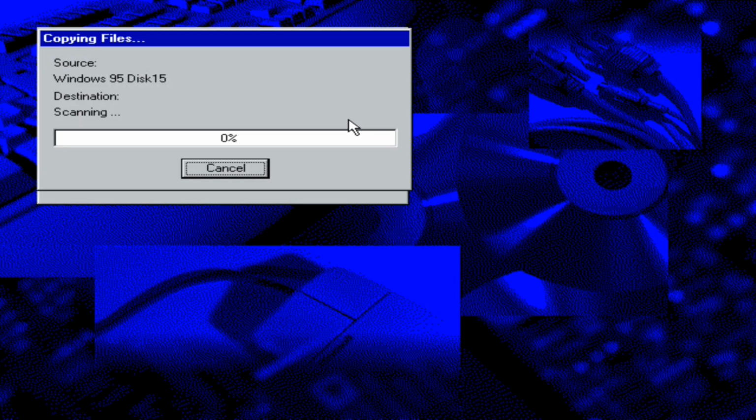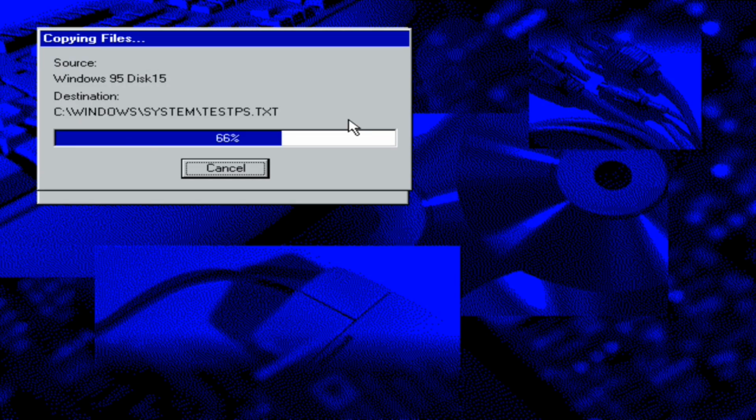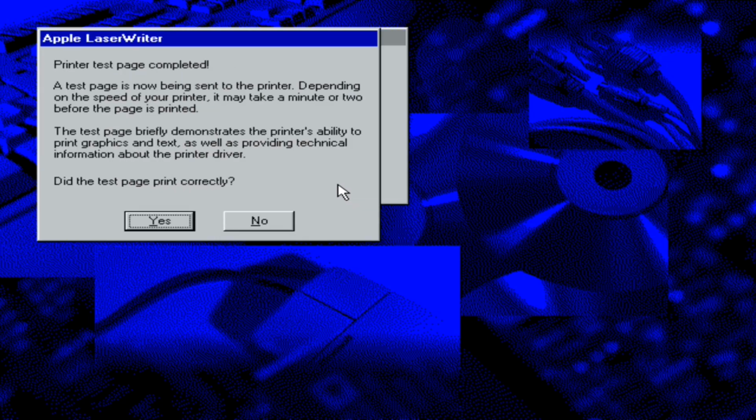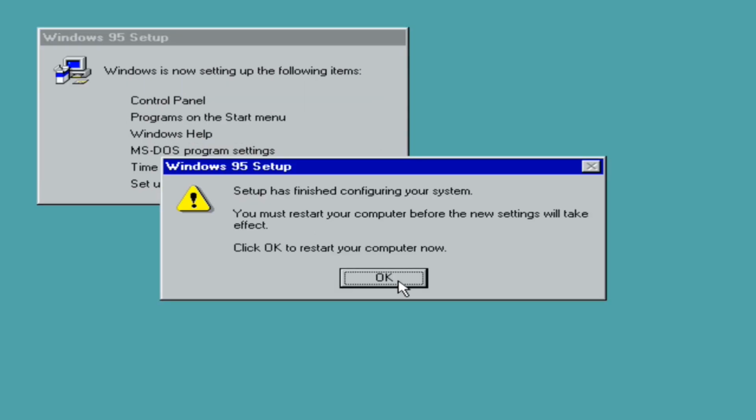And then we're going to go for the installer printer. Yep, recommended that we do. Now it's copying files, and it's setting up the printer. Yes. And setup has finished configuring the system.